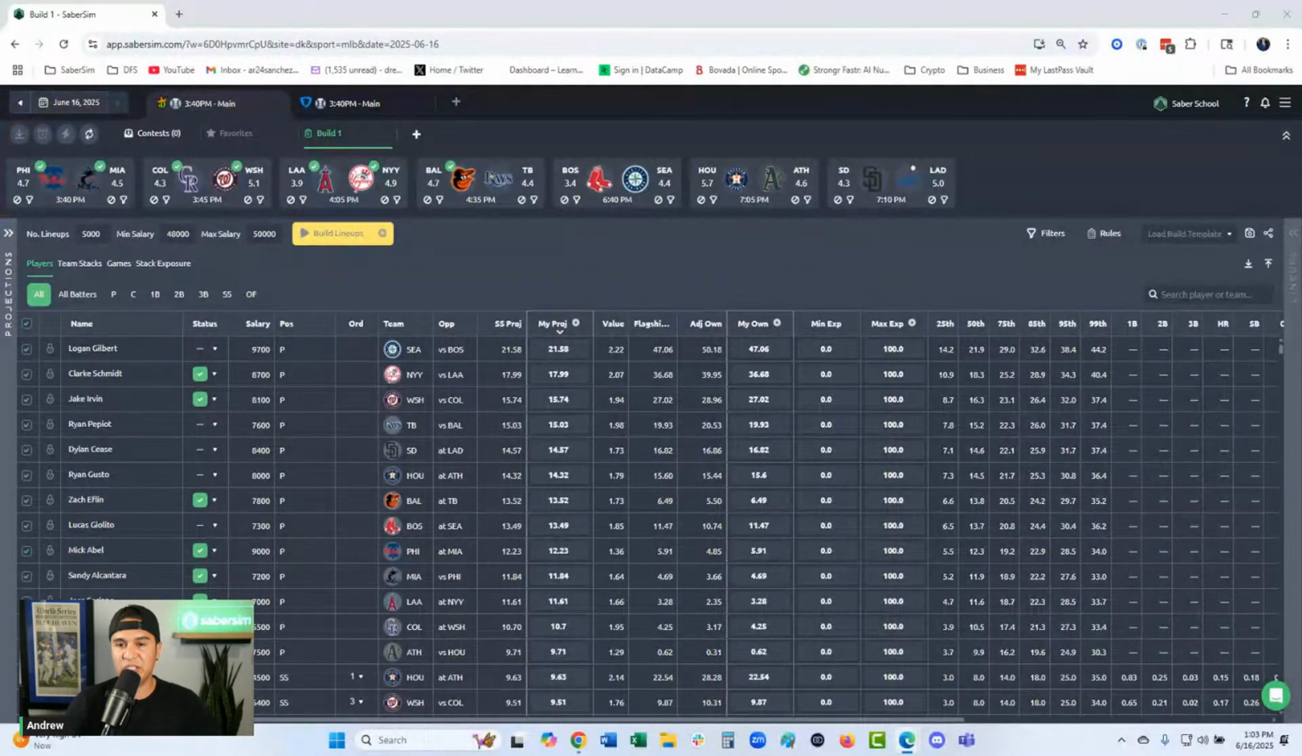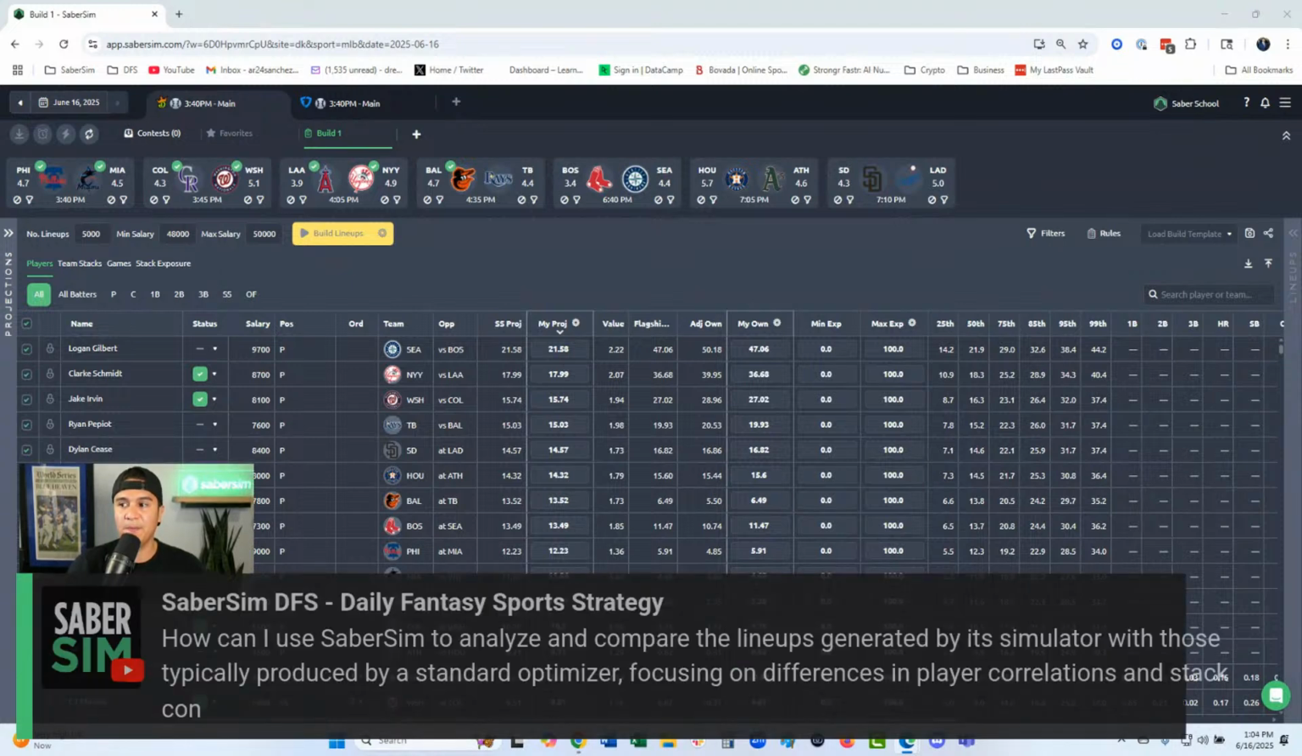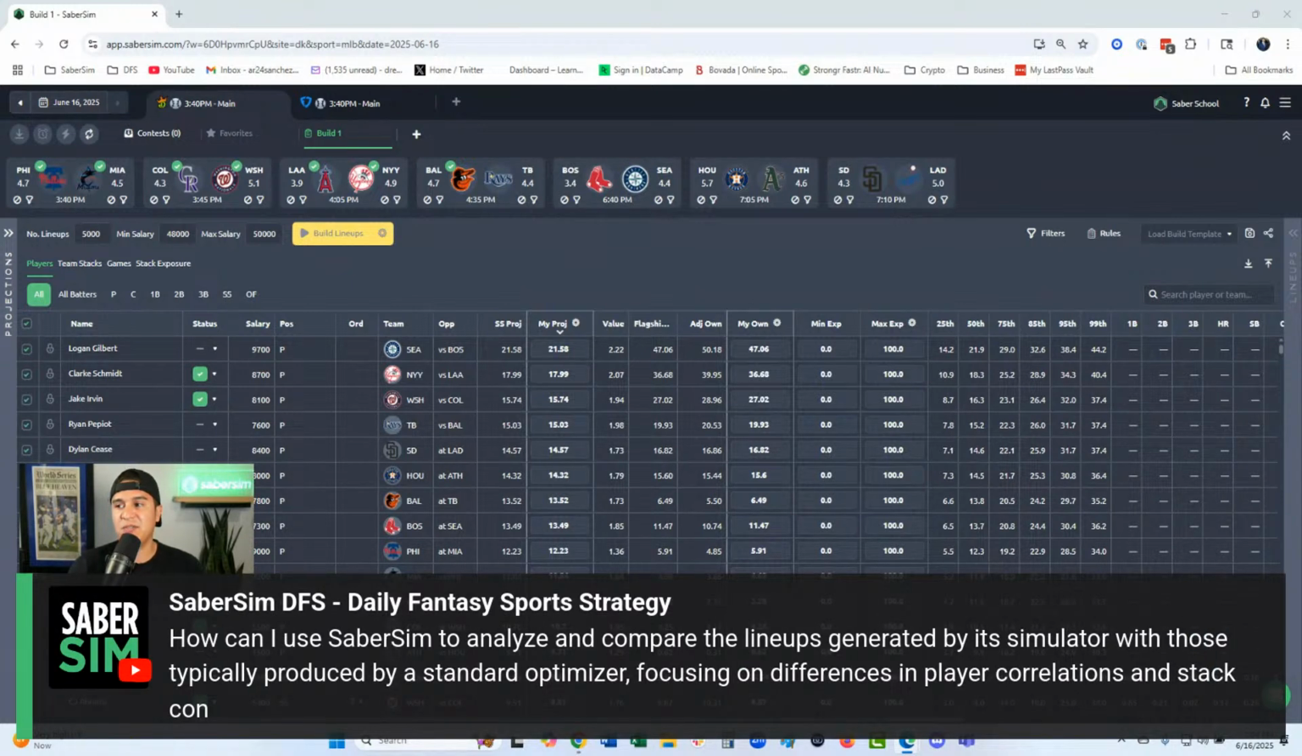Did have one question prior to the show, so we will start there and then just kind of see where we go. All right, first question. How can I use SaberSim to analyze and compare the lineups generated by its simulator with those typically produced by a standard optimizer, focusing on differences in player correlations and stack constructions? So you have a couple options here. First off is you can upload lineups built outside of SaberSim into SaberSim.